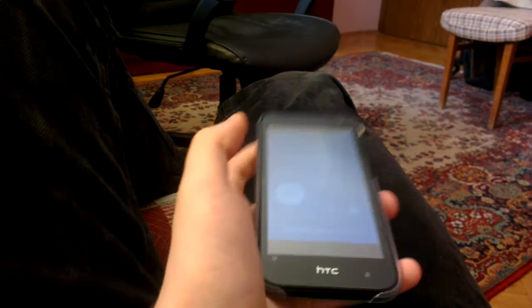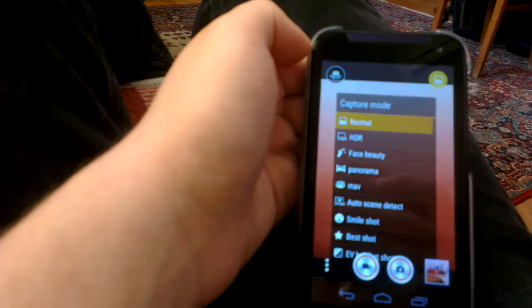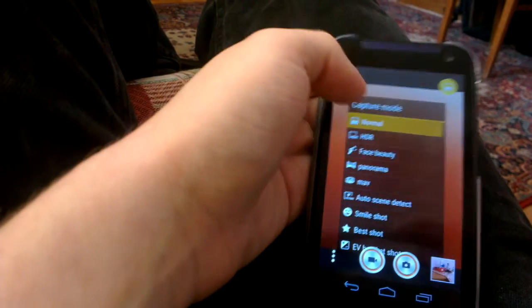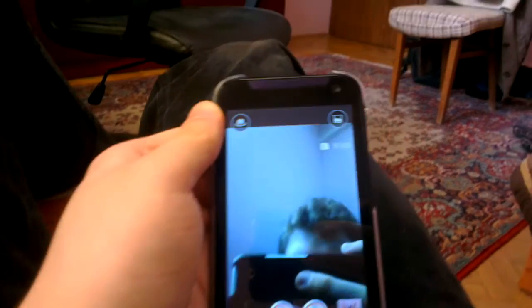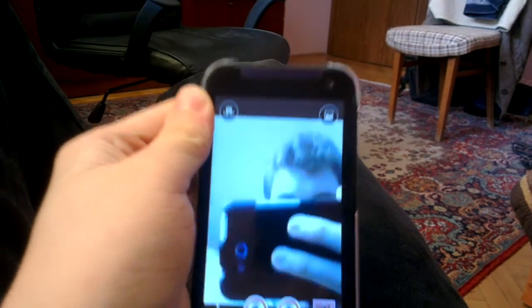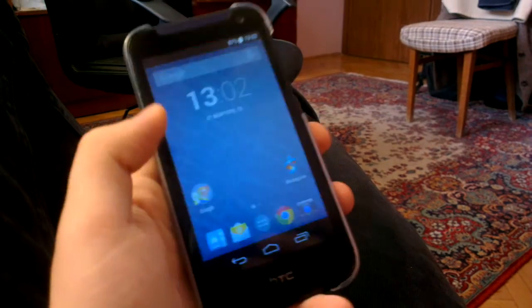Just let me show the camera. I almost forgot about that. So that's the camera app. It has this camera mode. That's the front camera. It works fine. No problems with video recording or something like that.